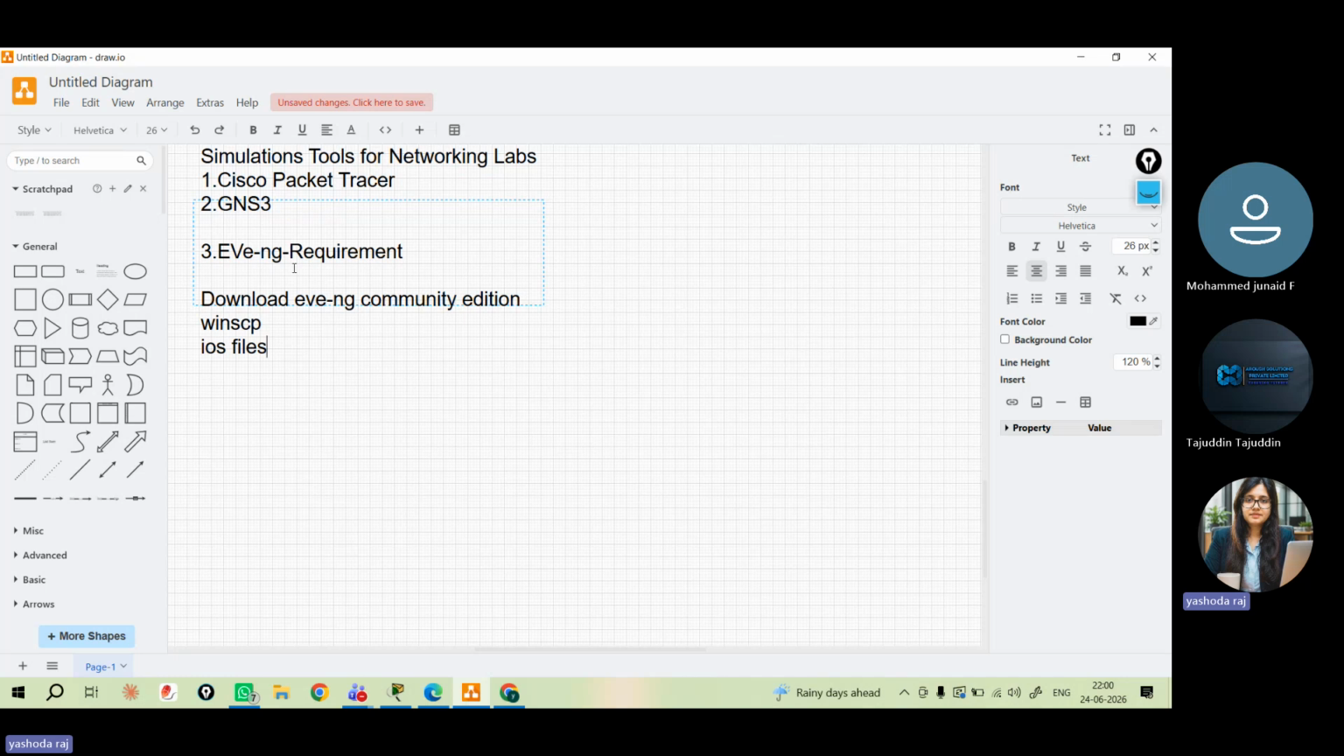add on the things. Like in Cisco Packet Tracer, everything is loaded. All iOS has been loaded into that. So easily I will deploy and work on that. But here it's not like that in EVNG. And also we need VM workstation.